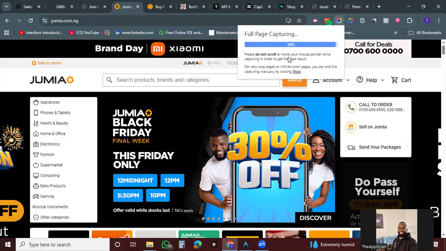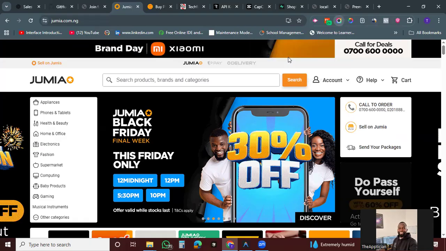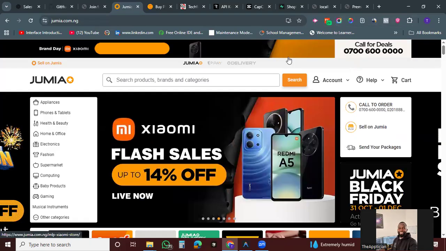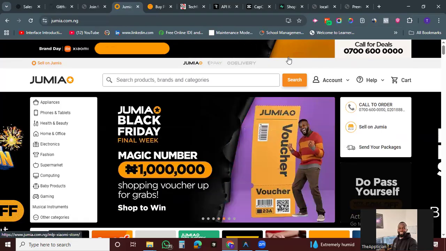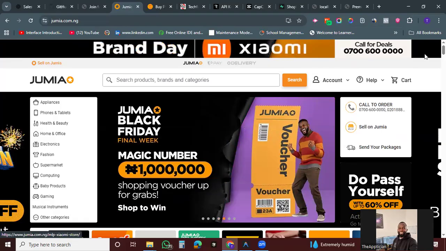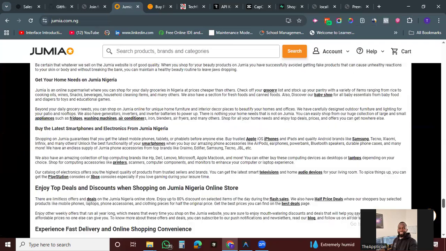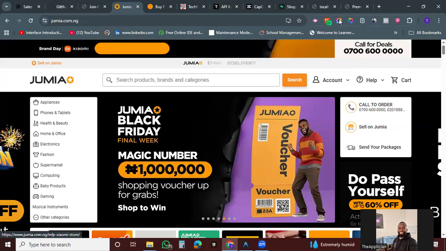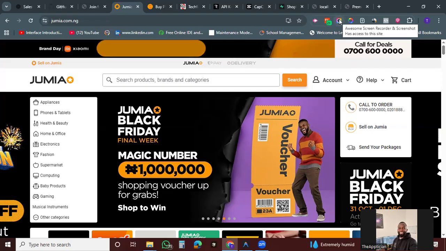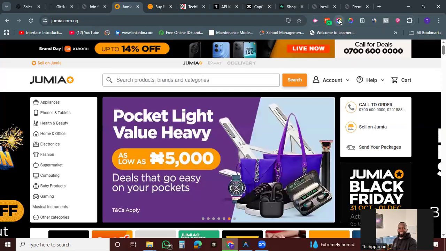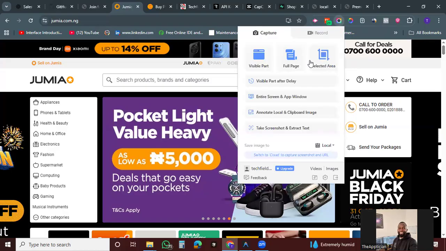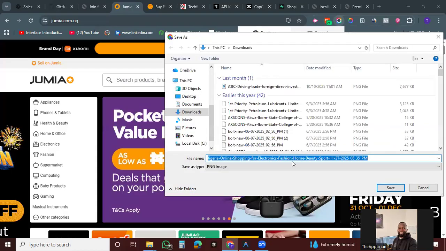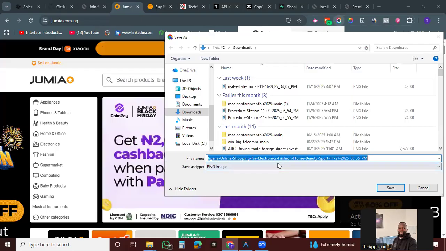Still capturing. It's not ready yet. If it is ready, it is supposed to open in a new tab, as it usually does. Let me do it again. Full page. All right, so we have it. It's already done. It's trying to download, so I will just download it into my download folder.